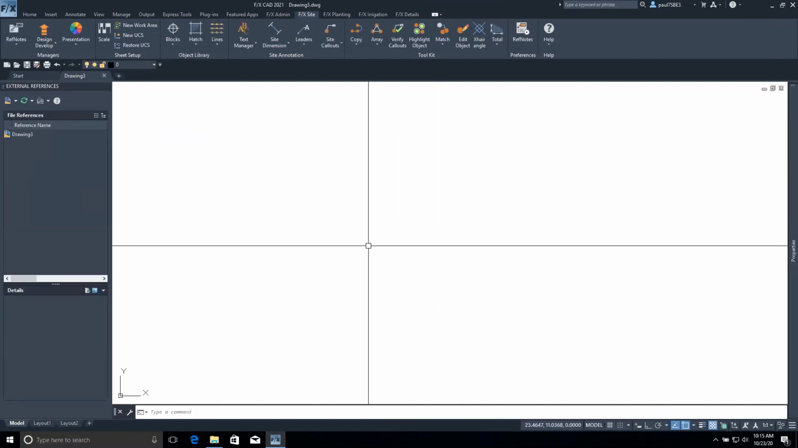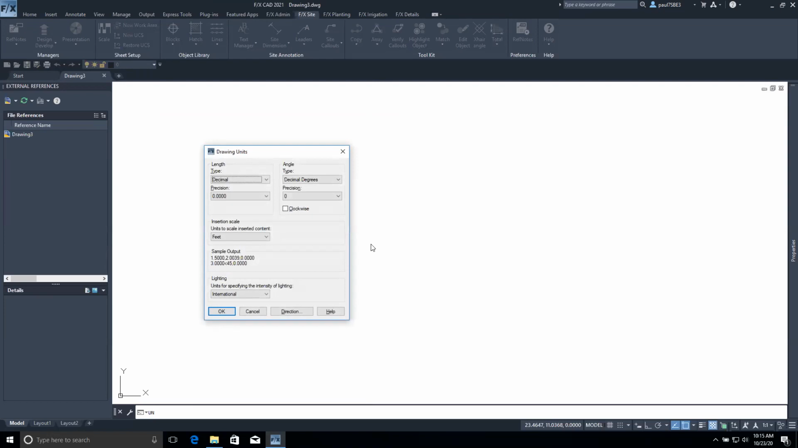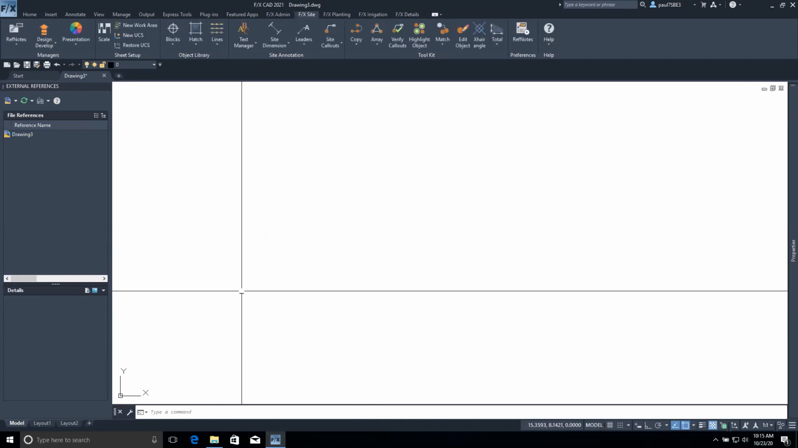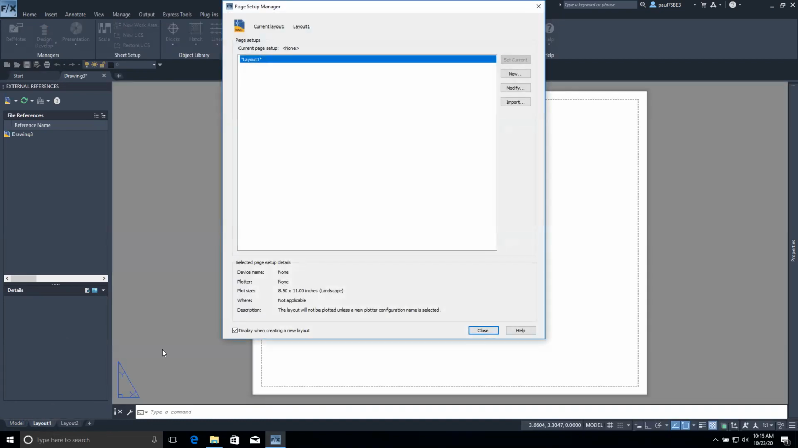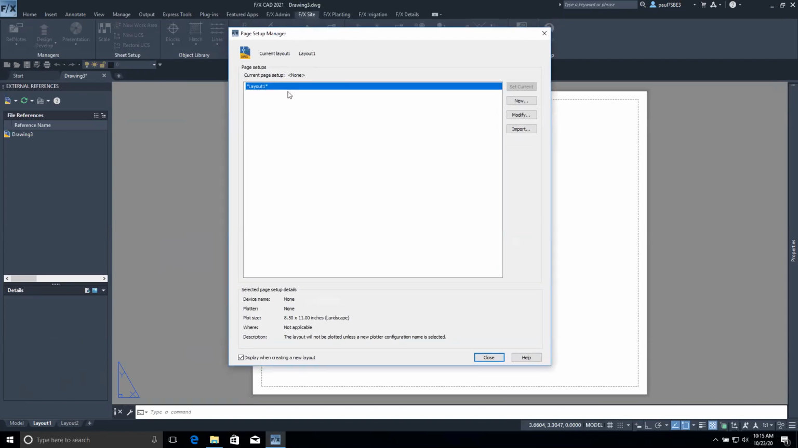I'm not sure what that opened up because I didn't check what template it's pulling this new drawing from. So I want to make sure that I'm working in the correct units. Now I know my drawings have all been in decimal feet, so I'm checking my drawing units, making sure that I'm good here, and I am. And I'm going to go to my layout here. Since this is a new layout, not based on a template, it's going to ask me to set up my page.